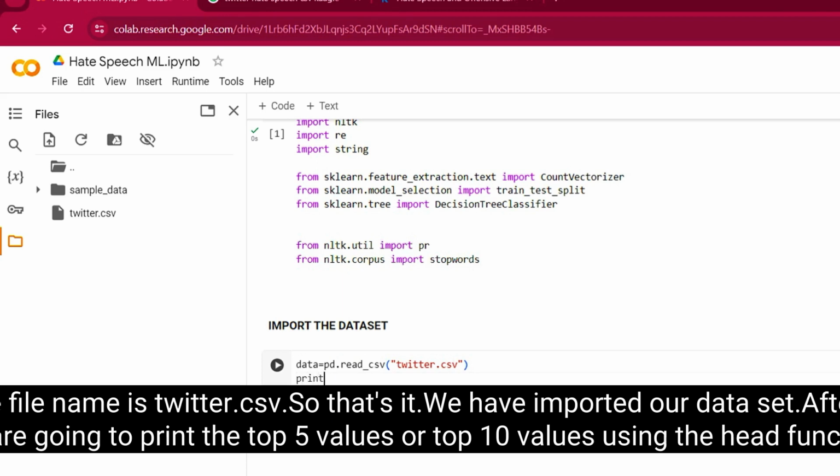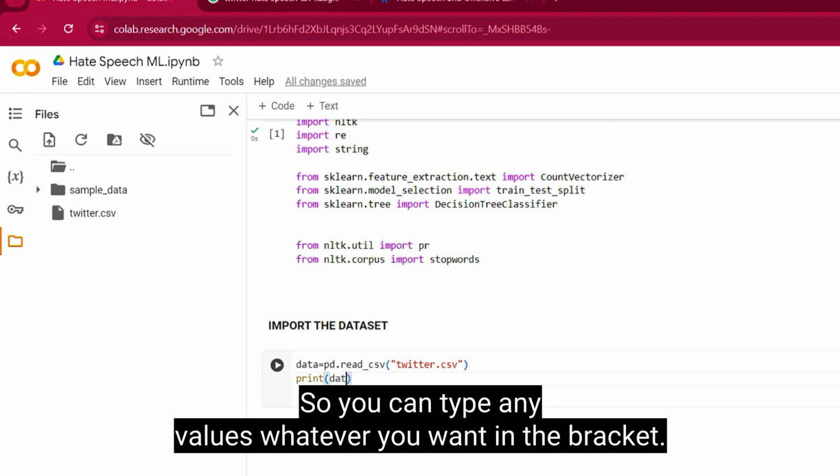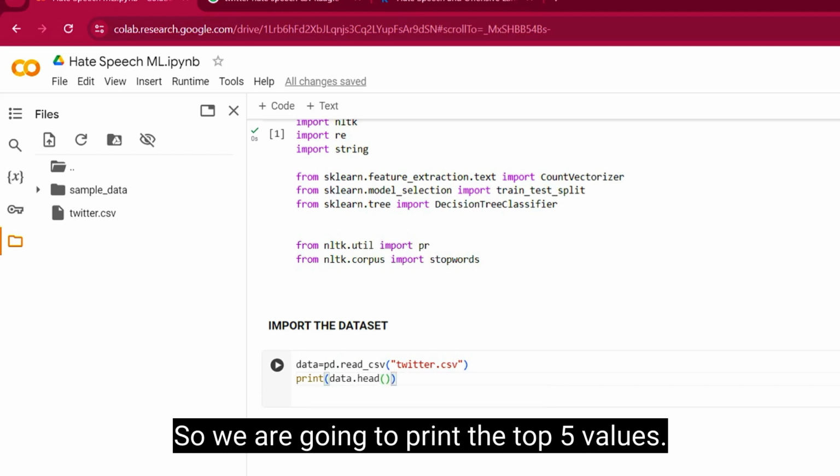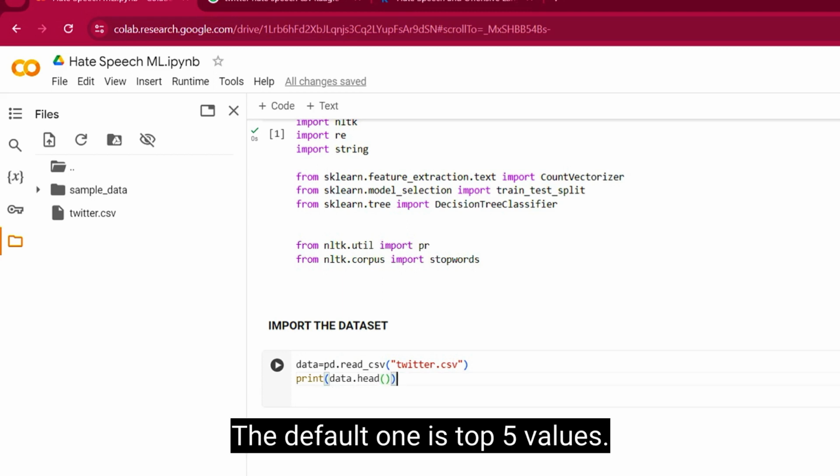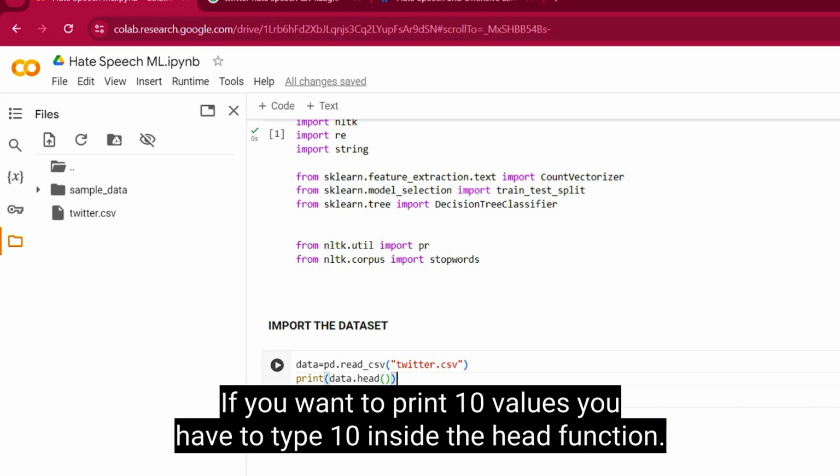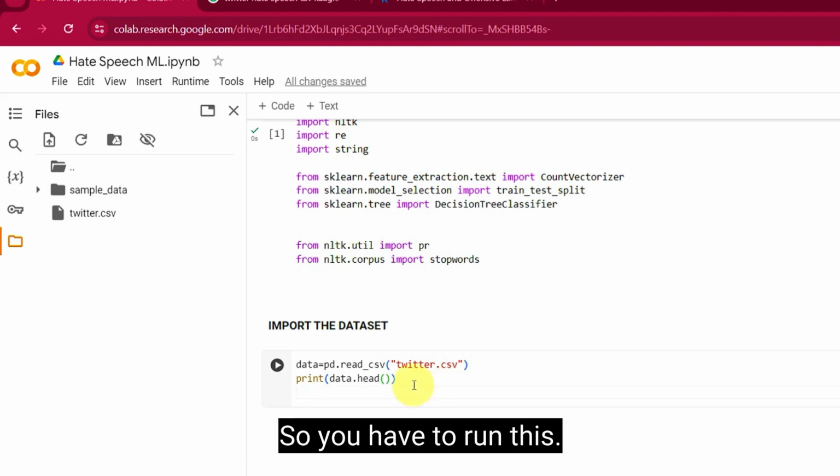After that, we are going to print the top 5 values or top 10 values using the head function. You can type any values, whatever you want, in the bracket. We are going to print the top 5 values. The default one is top 5 values. If you want to print 10 values, you have to type 10 inside the head function. So you have to run this.